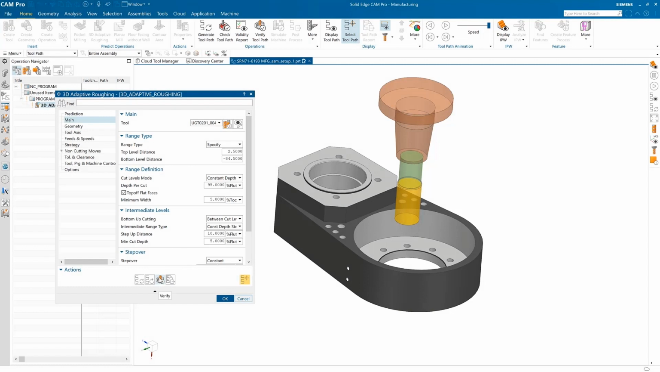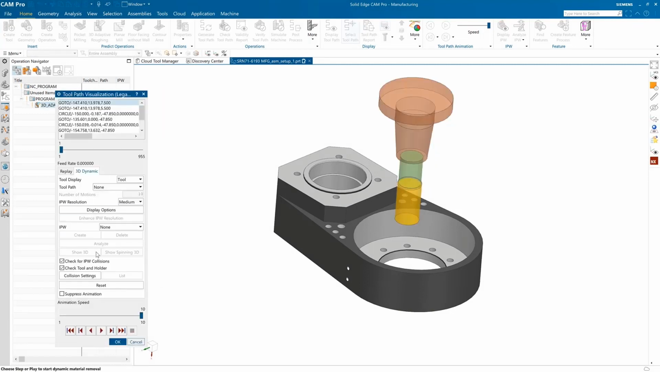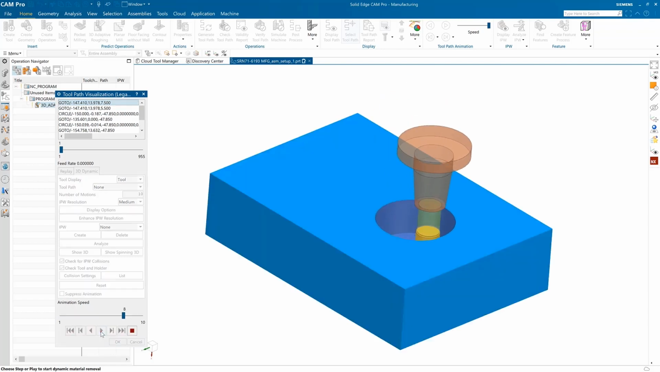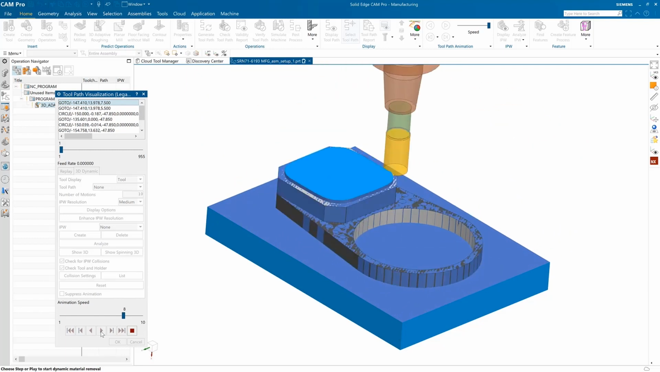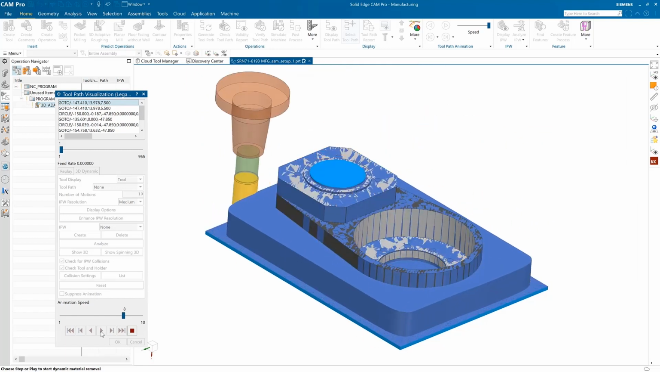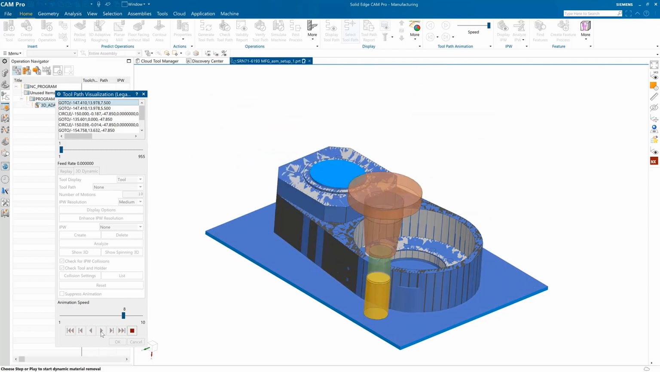3D adaptive roughing provides the most efficient rough machining possible. It reliably and dynamically checks for tool holder collision when the tool moves within a region or across multiple regions. Toolpath generation is faster, bottom-up cutting has been enhanced, and a top-off flat faces option has been added for faster throughput.